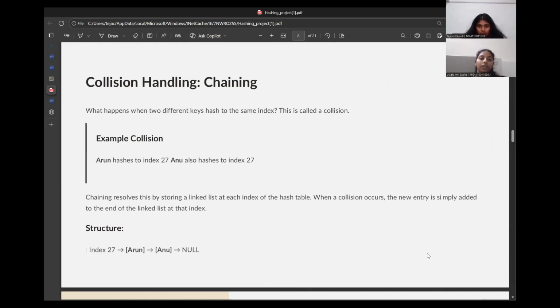Collision handling. Chaining. What happens when two different keys hash to the same index? This is called a collision. And here you can see the example for collision. Arun hashes to index 27. Anu also hashes to index 27. Chaining resolves this by storing a linked list at each index of the hash table. When a collision occurs, the new entry is simply added to the end of the linked list. Here you can see the structure. Index 27 points to Arun, points to Anu, and it points to null.